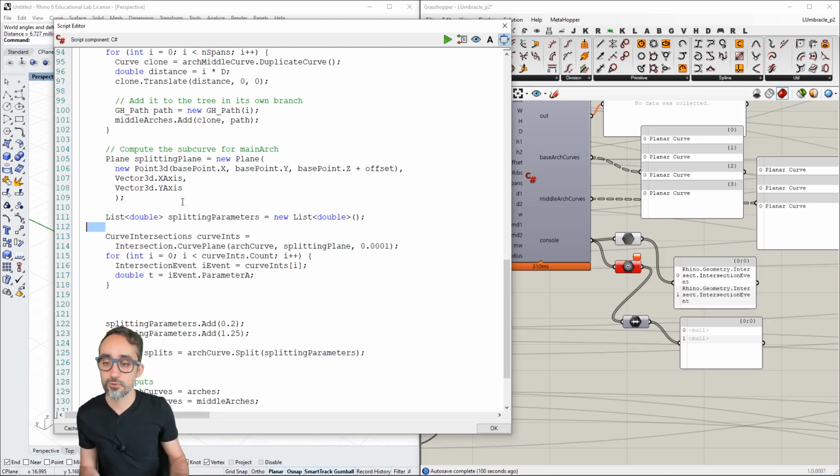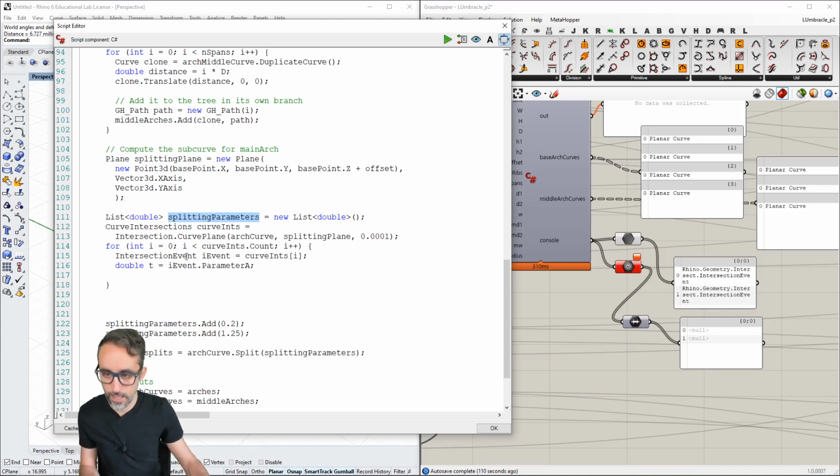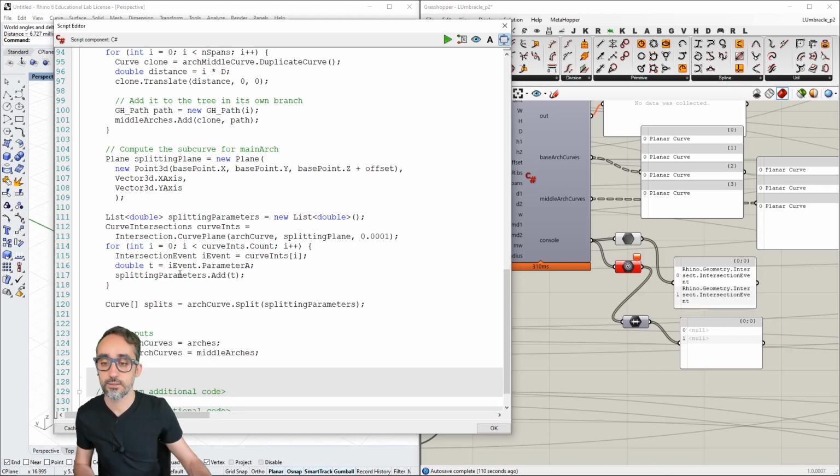And then once I compute each one of these guys, I'm going to add that parameter to the list so that I keep an ordered list of all the parameters that I have found through those intersections. Is this working? It looks like it's working. And then now I can calculate these splits.